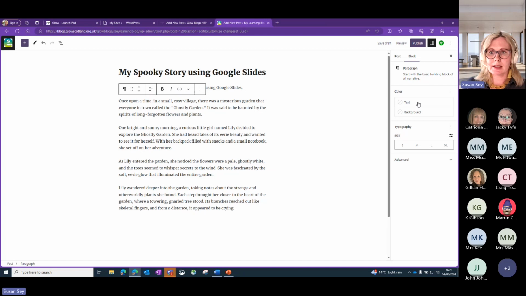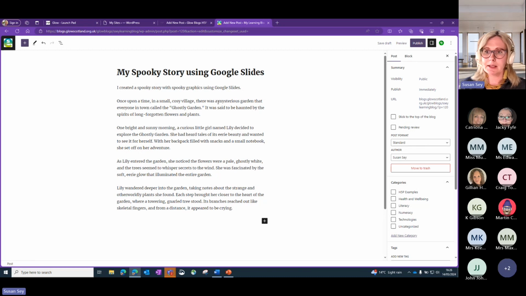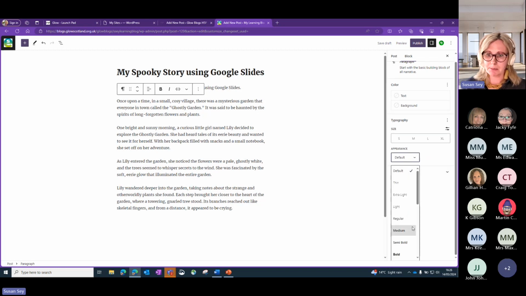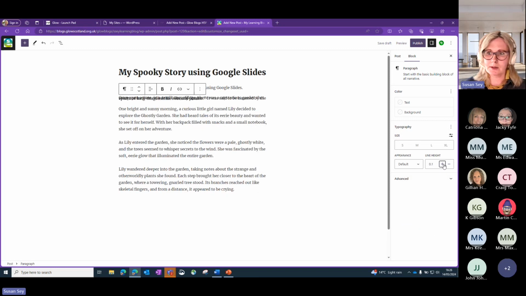So from here, I can select text color and background color. I can even go into typography. Once I'm in typography, I can choose a different kind of appearance, line height, spacing, letter case. And once I've selected all these different options, they then appear on the right-hand side. So this is where I can make it bold, semi-bold, black, for example. I might want to increase my line height, like so.